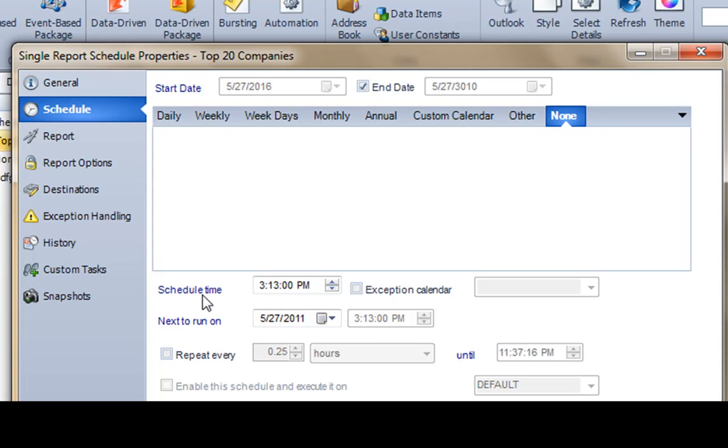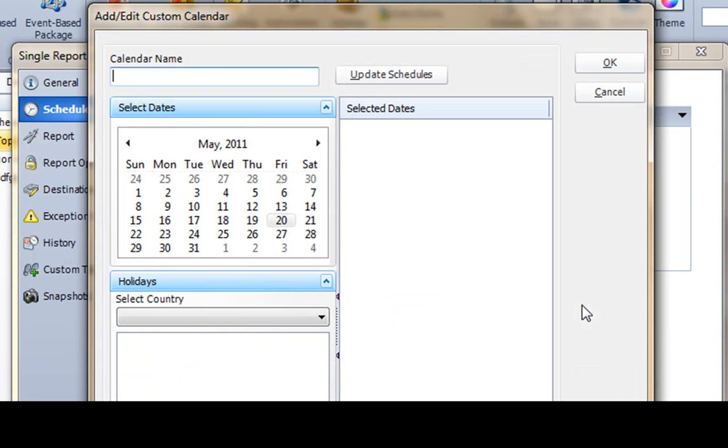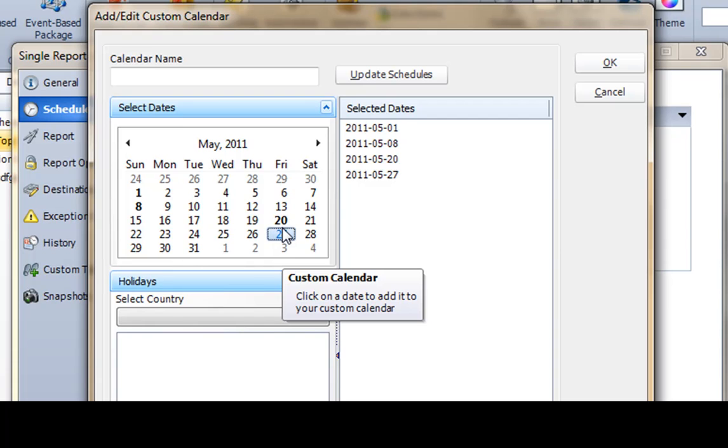At the bottom, you'll see some additional options. These options include schedule time, which is the intended time the schedule is supposed to start, the exception calendar, which is the same thing as the custom calendar, but it allows the user to set up certain days in which the schedule will not run. So it'll have a list of days which will be excluded from the overall run times for the schedule.